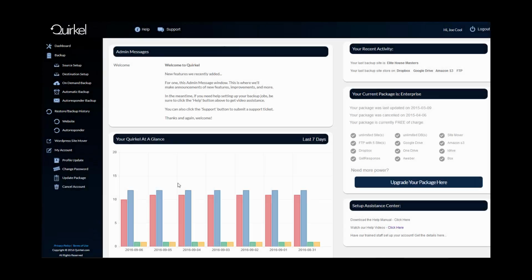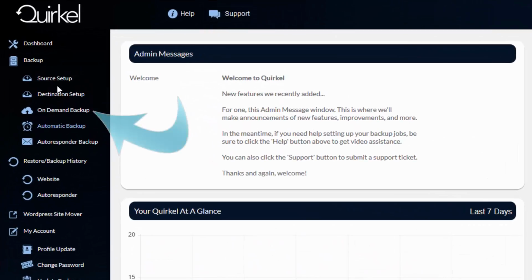Right, so let's get to the meat of things. We're going to perform our very first on-demand backup. On-demand backup is just as the words imply. These are backups on demand.